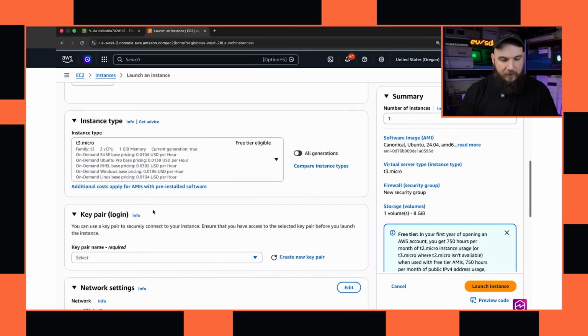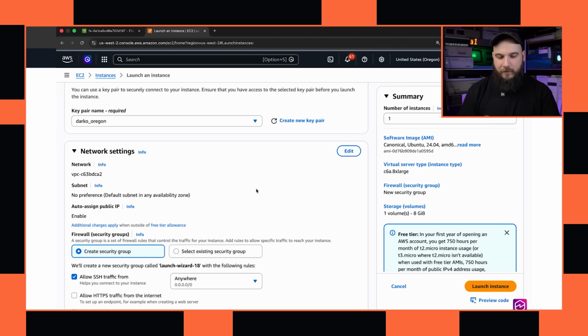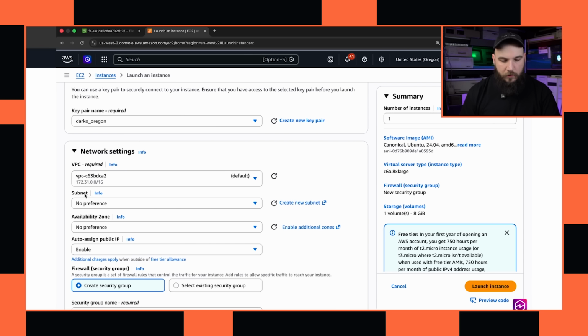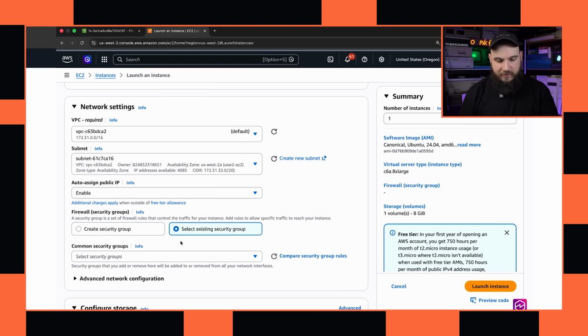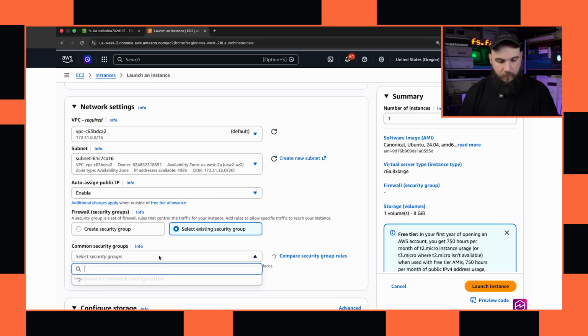So I'm going to select a key here. I'm going to leave it on the default VPC. However, I will change it to a subnet, and you'll see why. I want to select an existing group because I want to SSH into it. So I have a security group with just SSH access. That's okay. And I want to give it a local storage of 120 gigabytes.